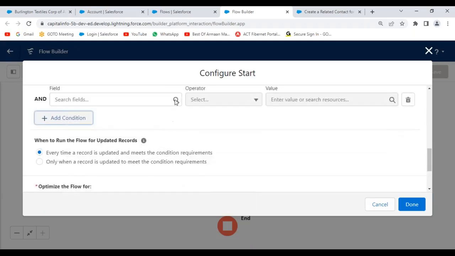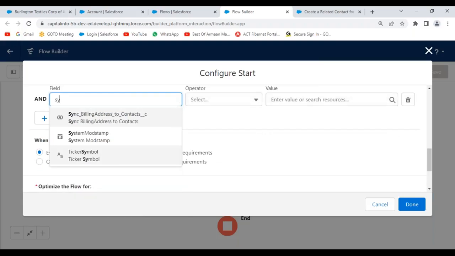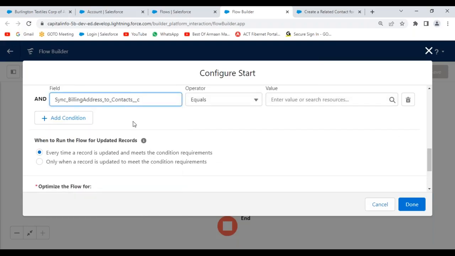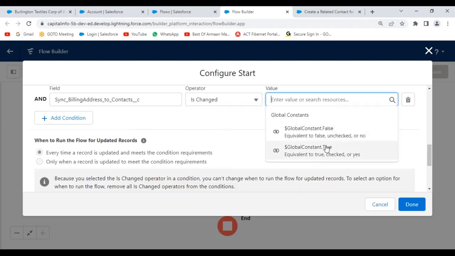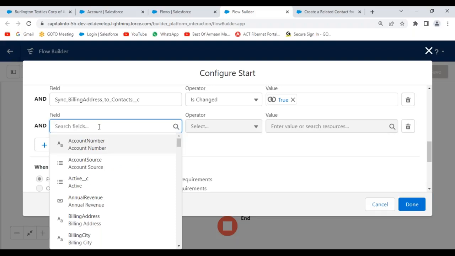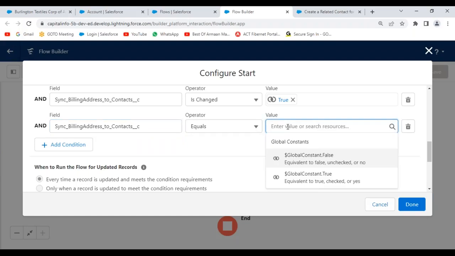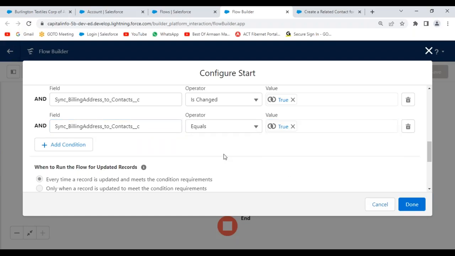Now the second condition is what? I want to check that the sync billing address to contacts is changed equals to true. That means if the value has been changed, and that too I'm checking the condition here, if this value is equals to true.